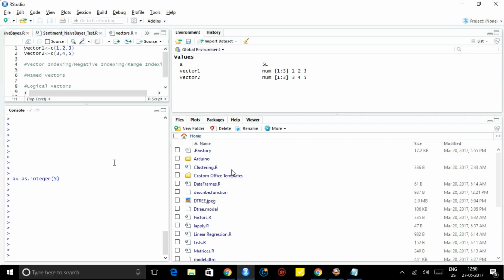Because I is used for complex. For example, I told you right, there is another data type called complex. For example, A is 4 plus 5i. In that case, I will be used. That's why it's a complex number. So that's why I is not used for integers. Instead, L is long. So you can use complex operations also.